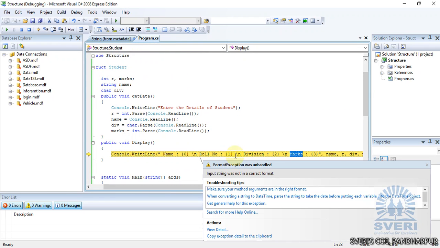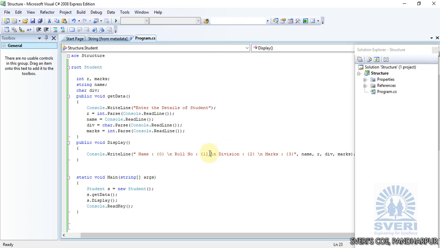So we have an error that we have missed that curly bracket over here. So it's showing that error. Okay. So we'll save it. Again we'll try to execute it.